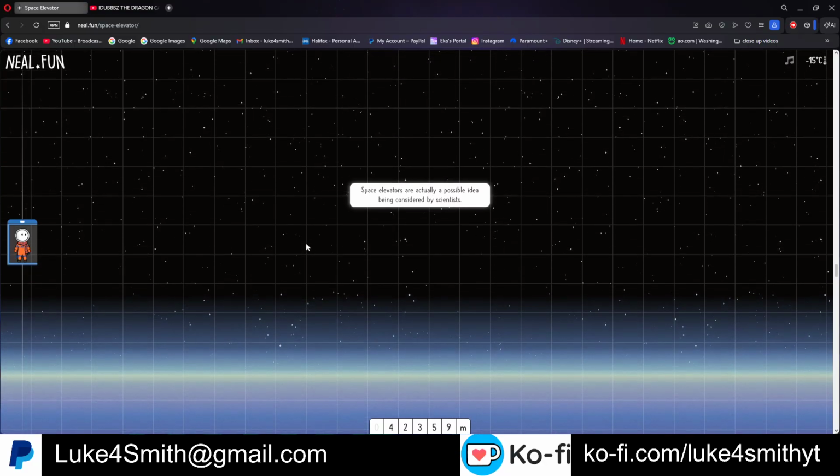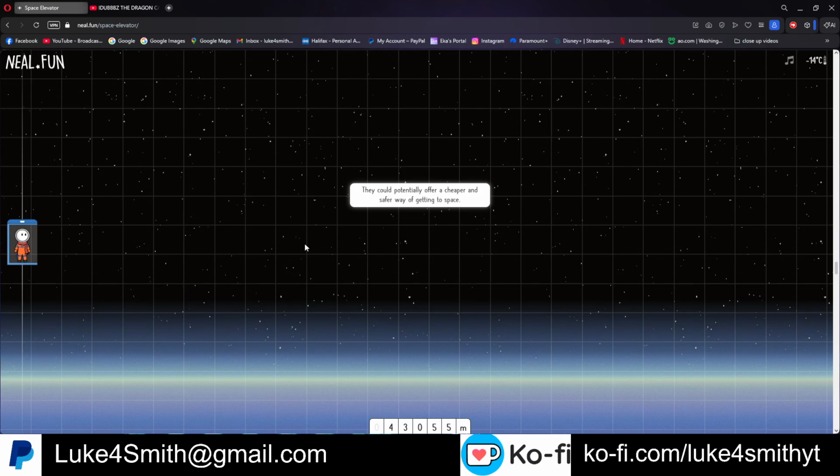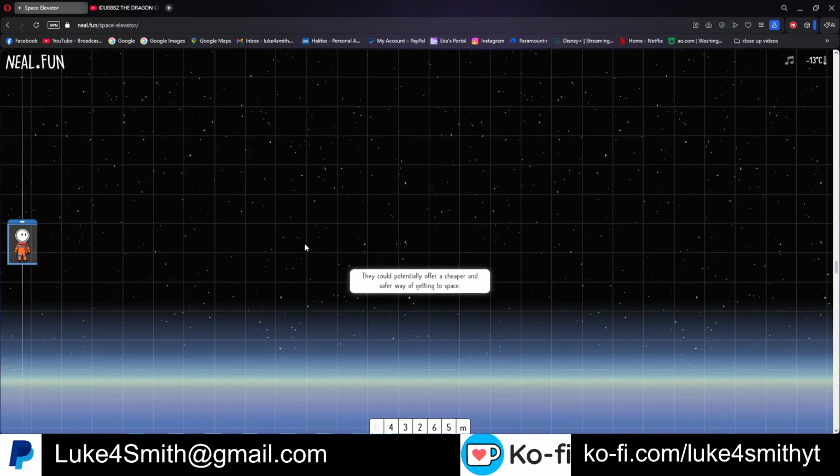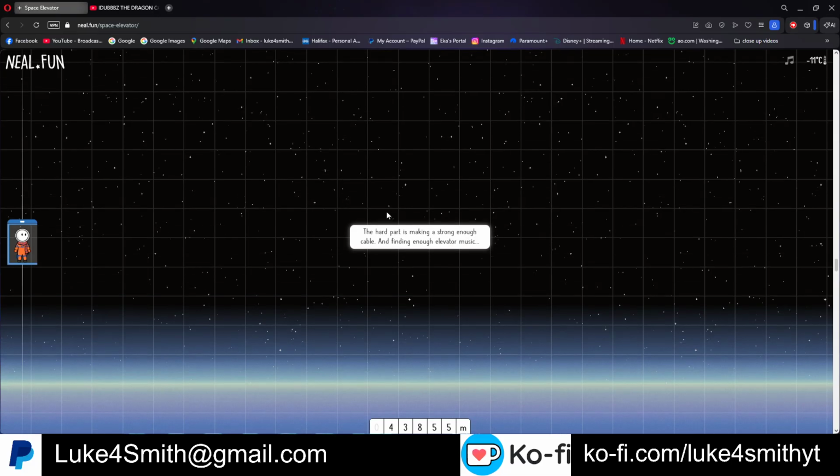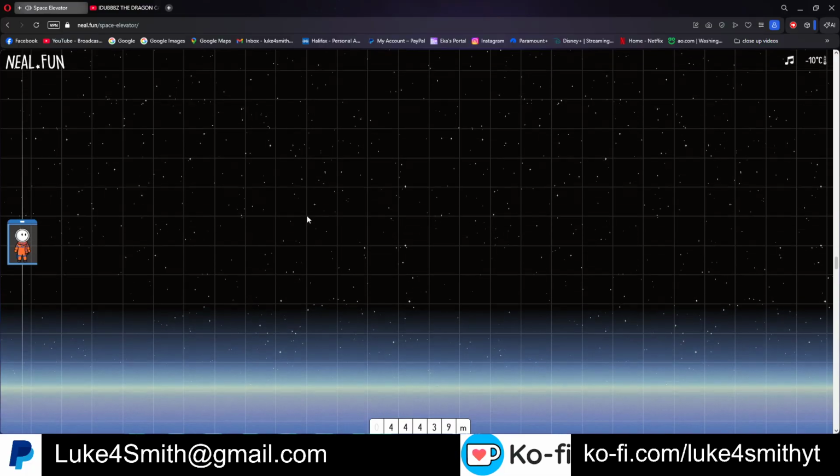God. Space elevators are actually a possible idea being considered by scientists. Why would you want to do that? Seriously, why? They could potentially offer a cheaper and safer way to get into space. Yeah, I'm pretty sure you've got to use pretty good materials not to implode on you. The hard part is making a strong enough cable and finding enough elevator music. By the way, what's the song now? Yeah, that'll do, softer.